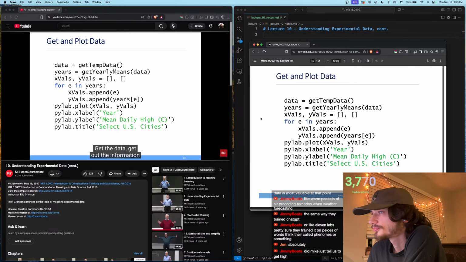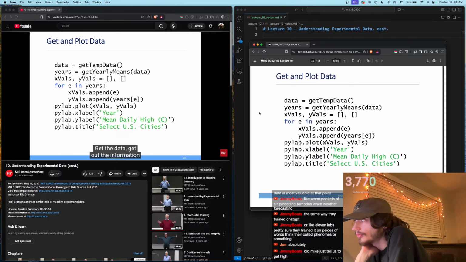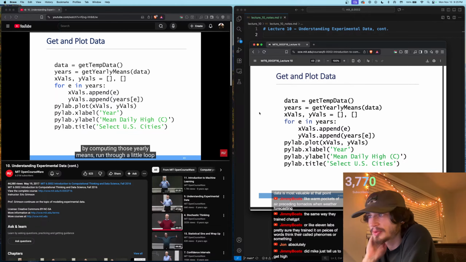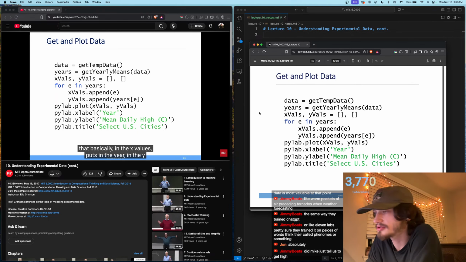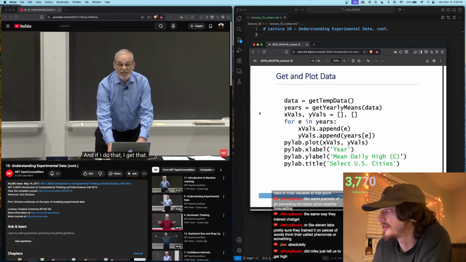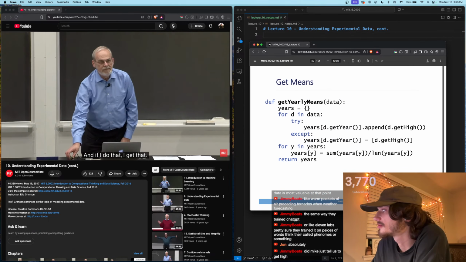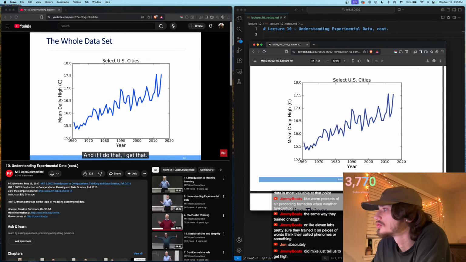Pretty simple. Get the data, get out the information by computing those yearly means, and then run through a little loop. Basically, in the x values it puts in the year, in the y values it puts in our temperature. And I can do a plot, all that stuff. I get that. I'll let you run this yourself.